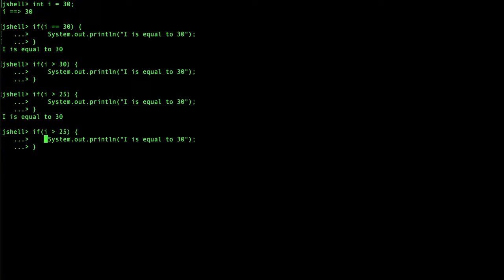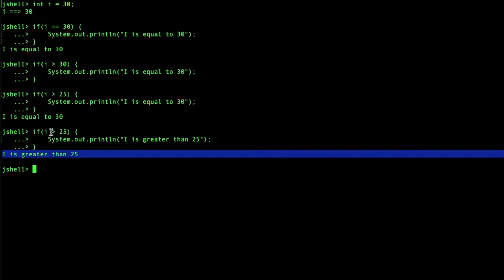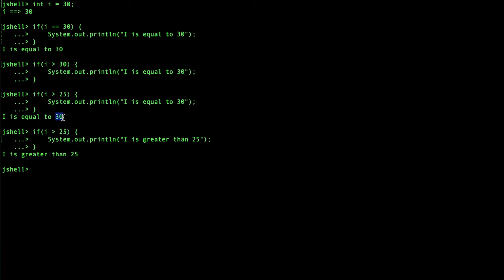Let's just change the print statement to be "i is greater than 25" instead. And so it prints i is greater than 25 because i is equal to 30, which is greater than 25.